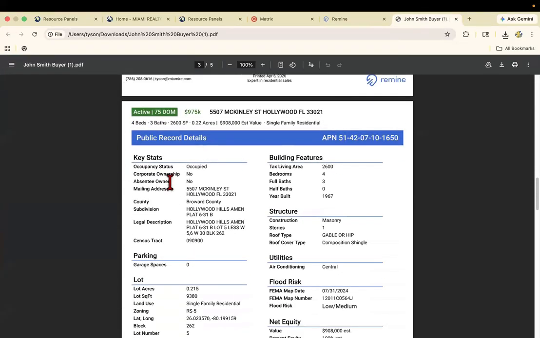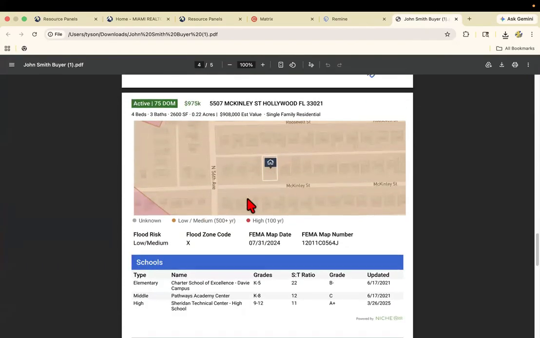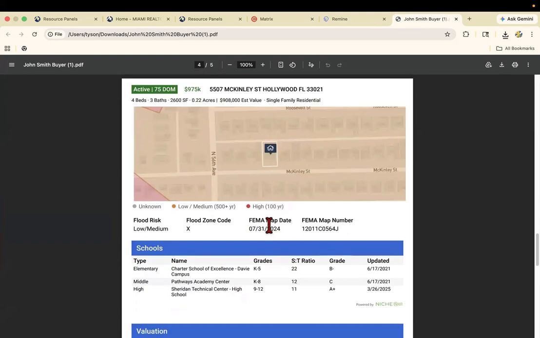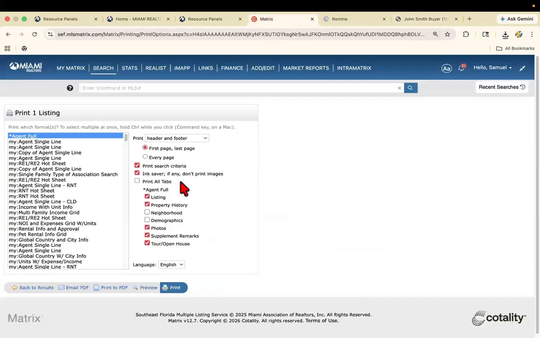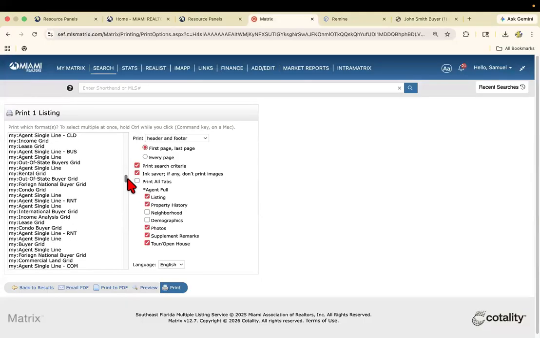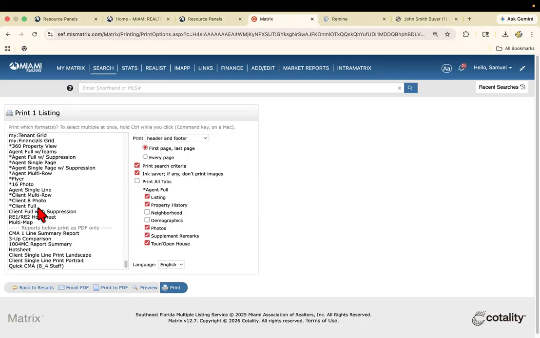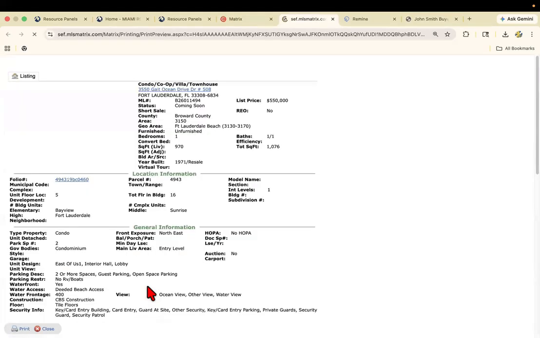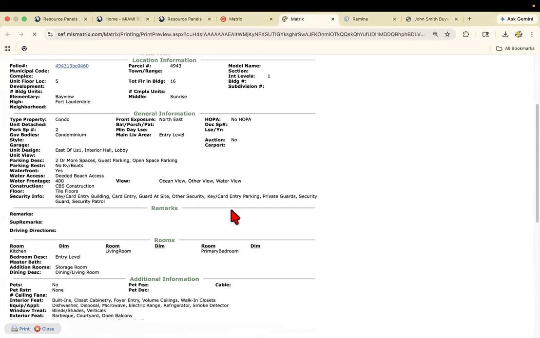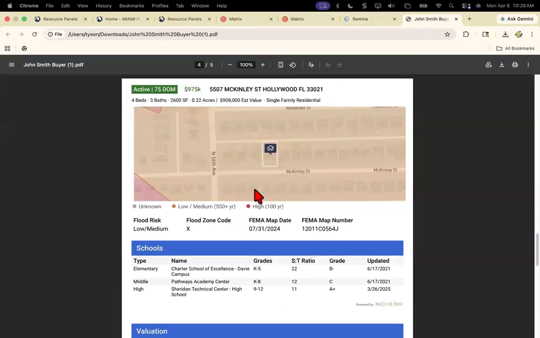So again, they get all the public record details, where the unit's located inside of the community, including flood zone details here, the schools, the client view. If I come into Matrix, just to show you guys a compare and contrast. All right, so if I go here and I select, just as an example, let me find my client views. I should have that right towards the bottom, client full. Click on preview. This is what they get in the MLS versus Remine right here.